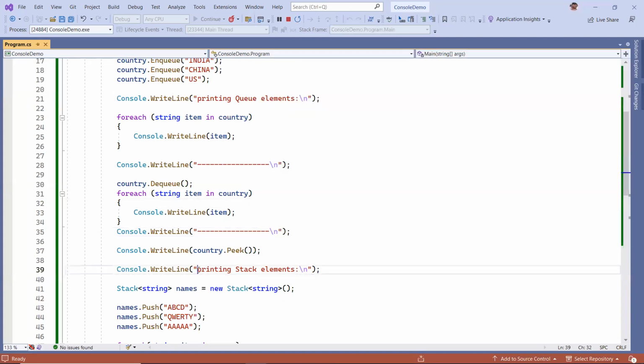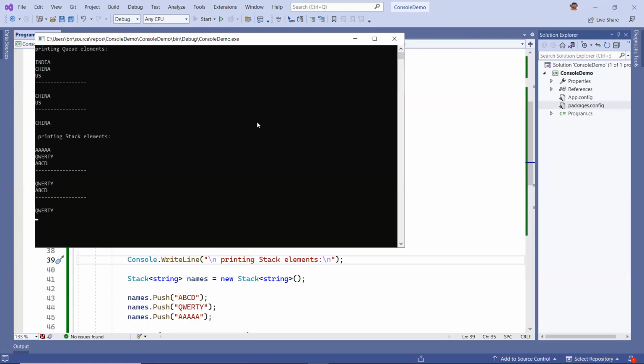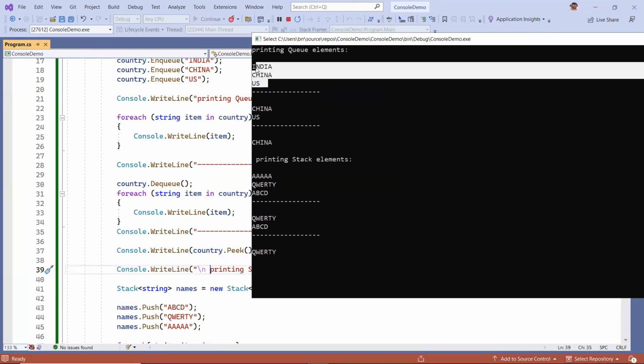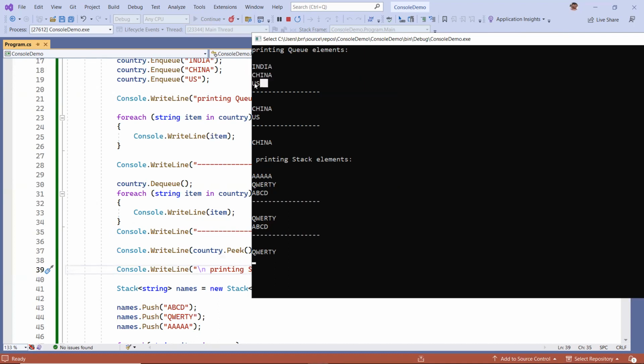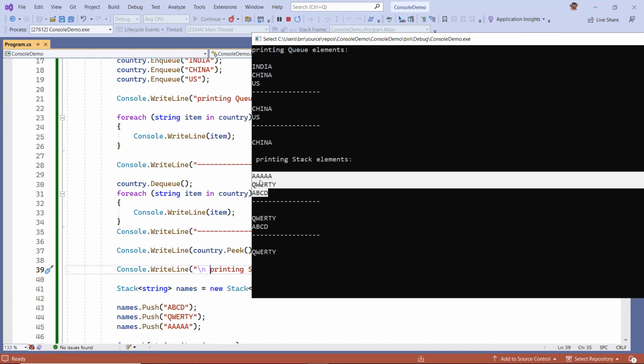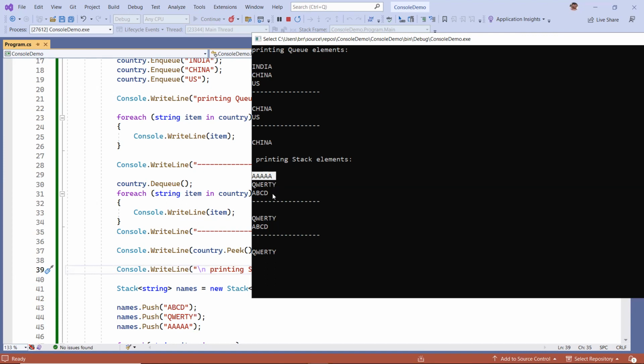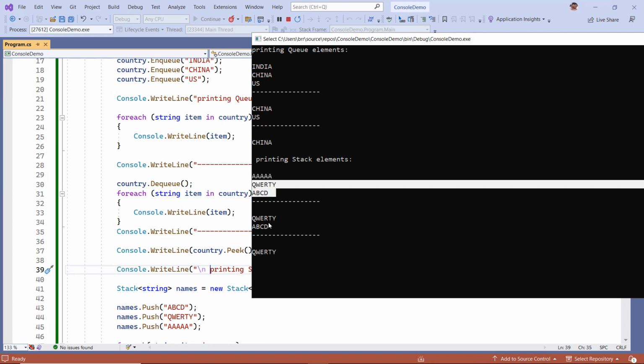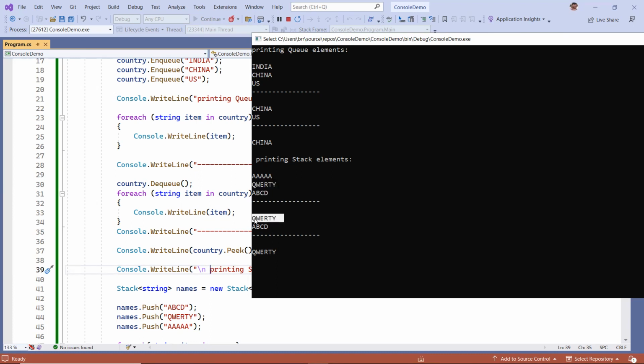Okay. Let me keep this as another new line. Now it seems clear. These are the three countries I added. The first country is removed and two are printed. And I used peek, it has taken the first element at the beginning of the queue and printed it. Coming to the stack, I added in reverse order like ABCD, QWERTY, and AAA. It has printed in last-in first-out order. That's why it is in a different order. And when I pop it is going to remove the first element, right? The remaining two elements are printed. And here it is taking the peek value from the top of your stack.